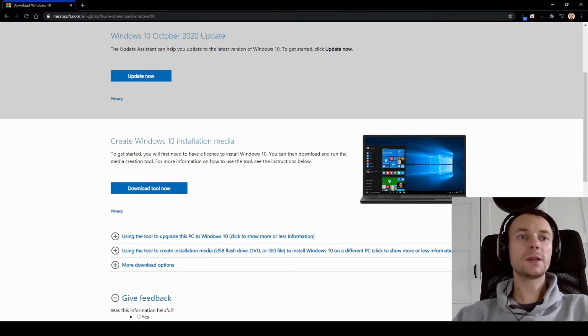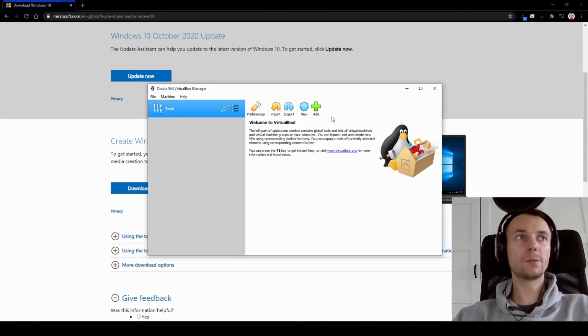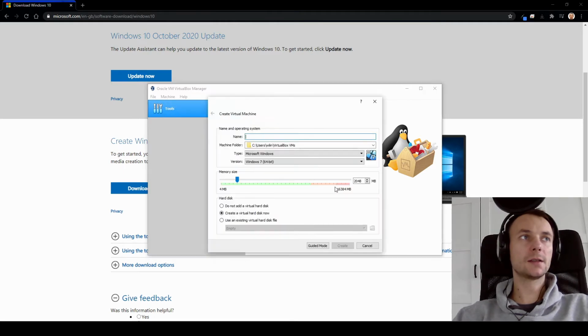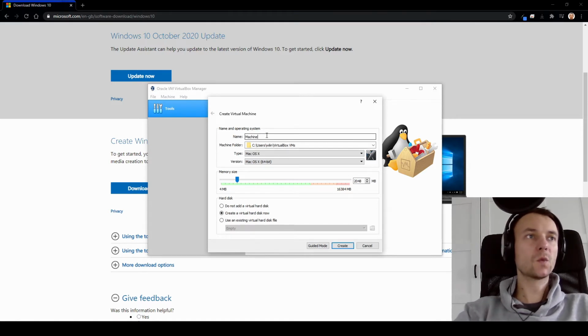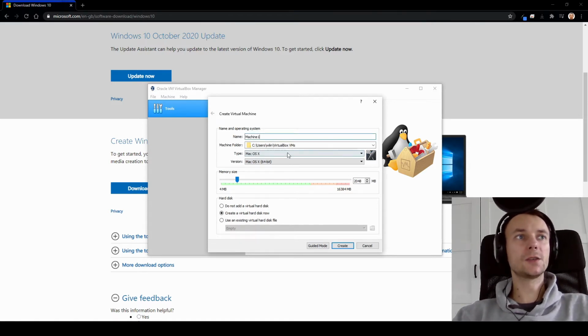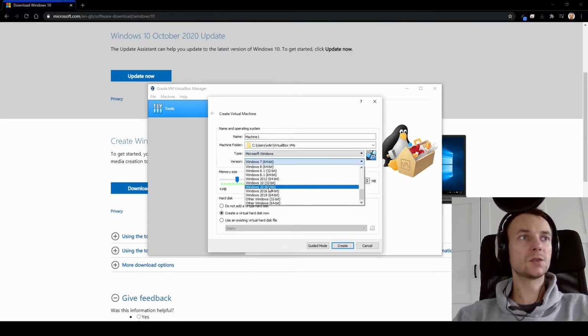So now we are going to add some machine to our VirtualBox and install Windows 10. So let's click on machine and click new. In here we can increase the size of the memory to about 4 gigs. That should be enough. Let's name it machine 1 for now. It will be saved in users, your name, and the VirtualBox VMs. Here we are going to change it to Microsoft Windows and choose Windows 10 64 bits.